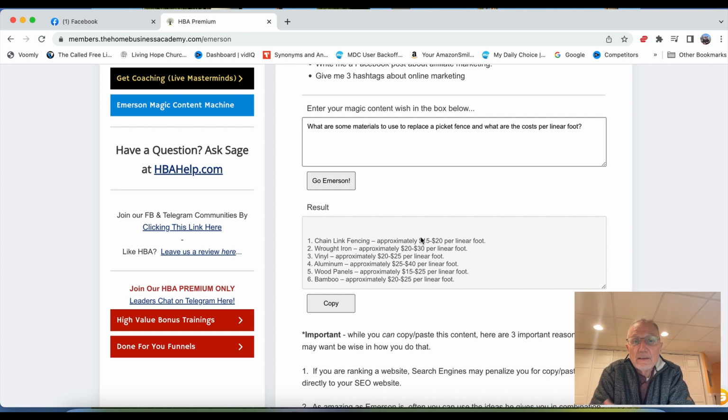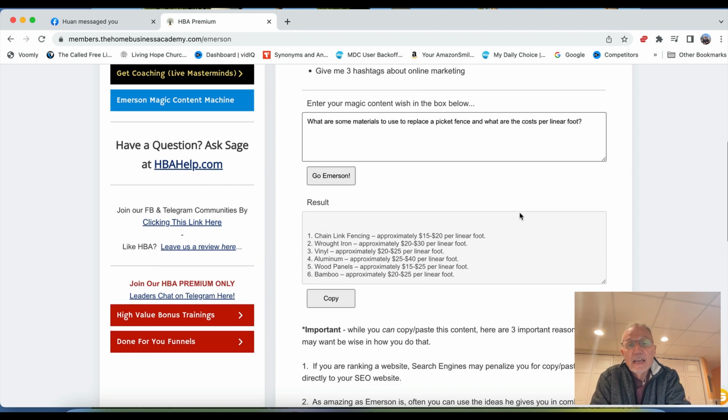In any case, there's millions of ways to use it to create content, to get hashtags, and on and on. But I just thought today I put in, my fence is falling down. So I put in what materials to use to replace a picket fence and what are the costs per linear foot. And it lists the chain link fence, a wrought iron fence, a vinyl fence, an aluminum fence, wood panels, and bamboo. And it gives me the cost per foot for each of those. So you can see them here, and I just wanted to point them out to you. And so that's what I've got for today.